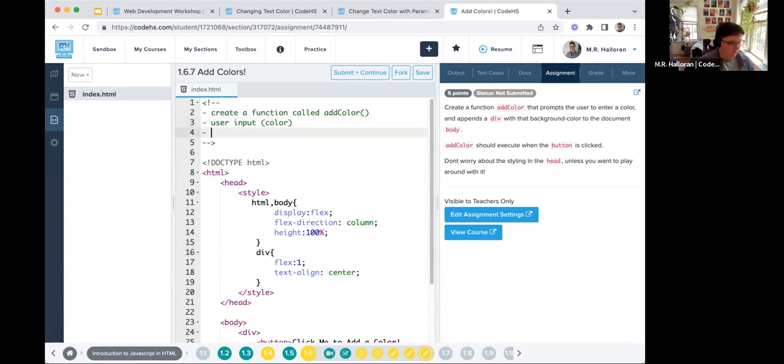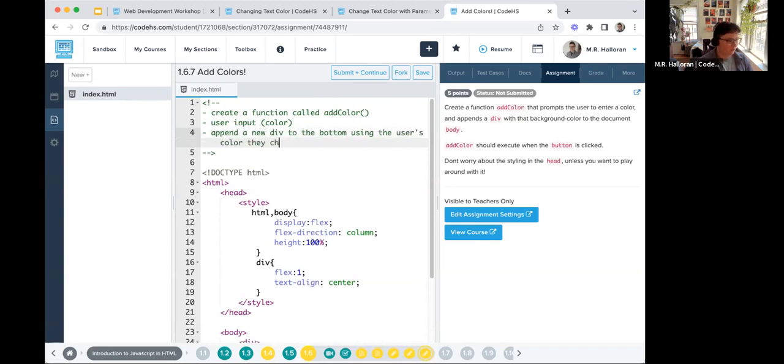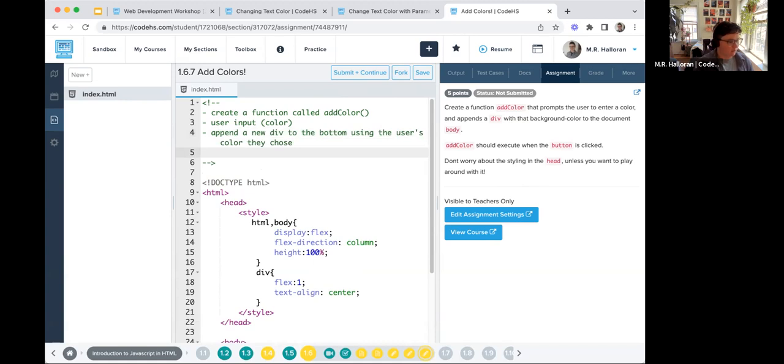And what we're going to do is create a new div using the user's color they chose. And then addColor should execute when the button is clicked. So we create a button. And when you're writing comments, it doesn't have to be real code, it can be pseudocode. Oh, but what I just did is I closed my comments. So that's no good. So just one arrow there. So we create a button that calls addColor when clicked.